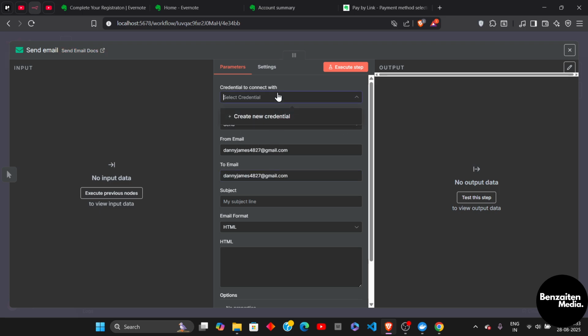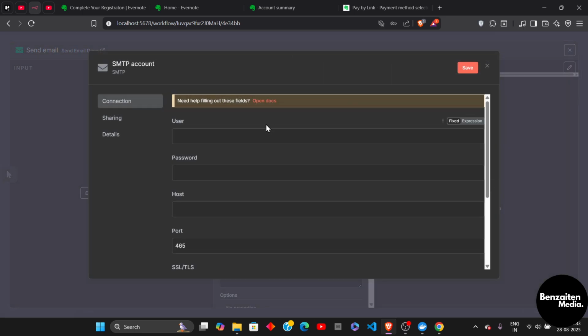After that, you need to click on select credential and then create new credential. And then in the user section, you again need to write your email address that you are using.